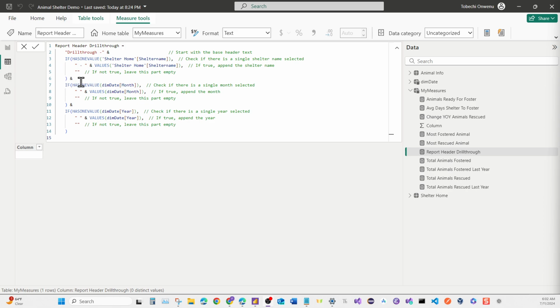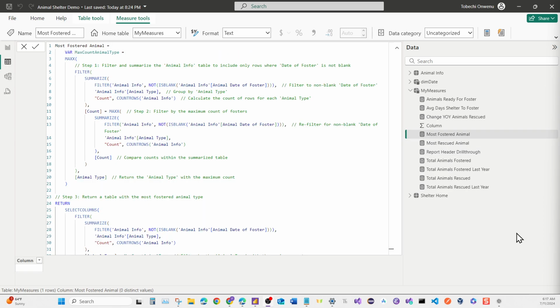Now, after all this, since I've already inputted this, I don't need to commit. So you guys should be committing your code. But number 9 on our list is most fostered animal. And this is going to be our number 9, max fostered animal.